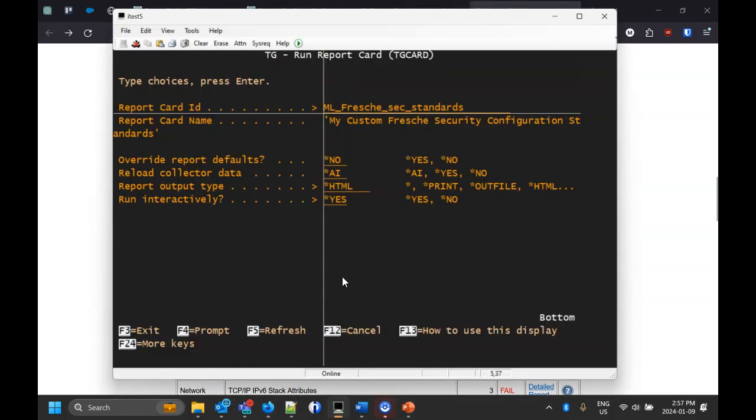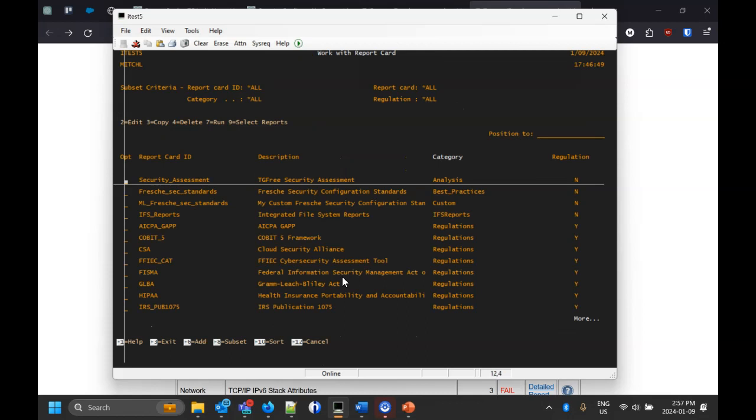So that is how we can customize existing report cards. Of course, at any point you can create them fully customized from the ground up, but if you'd like to get a head start, you can copy one of the existing ones and select the reports and criteria that you are looking for.